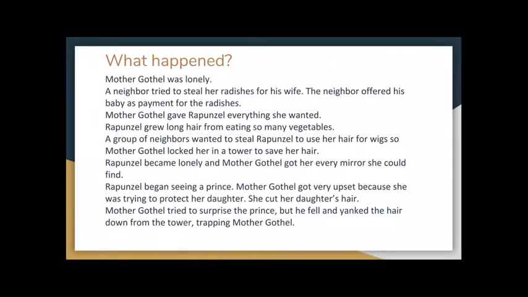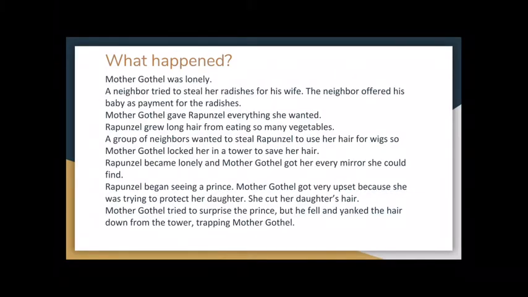All right, I was taking notes too as I watched this read aloud. You might want to add some of the things that I found onto your note sheet as well. I found that Mother Gothel was lonely. A neighbor tried to steal her radishes for his wife. The neighbor offered his baby as payment for the radishes. Mother Gothel gave Rapunzel everything she wanted. Rapunzel grew long hair from eating so many vegetables. A group of neighbors wanted to steal Rapunzel to use her hair for wigs, so Mother Gothel locked her in a tower to save her hair.